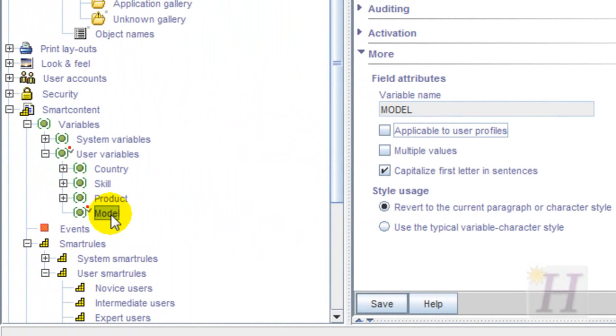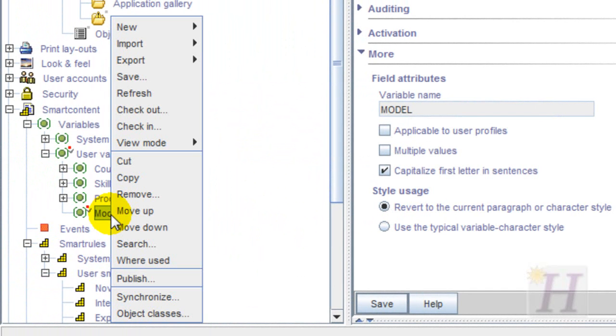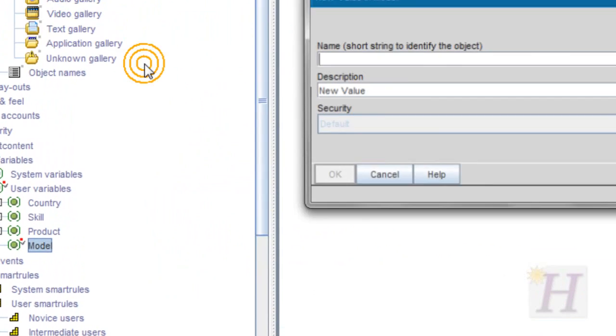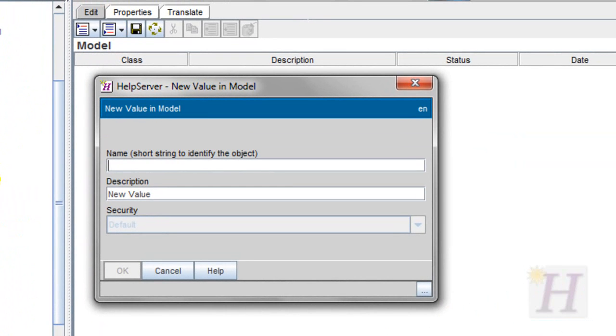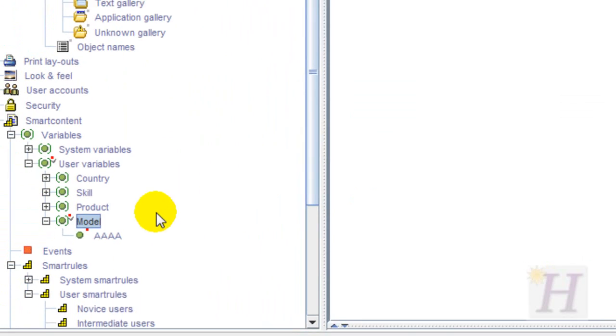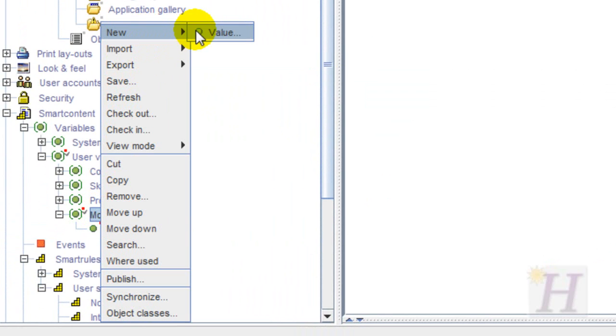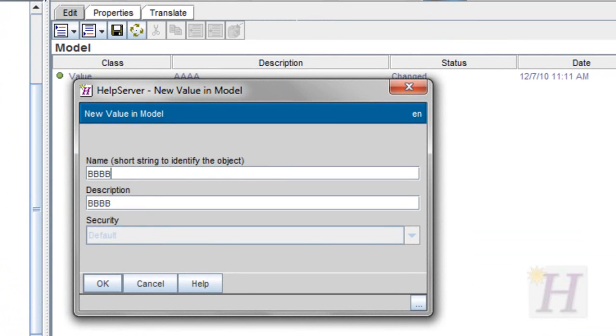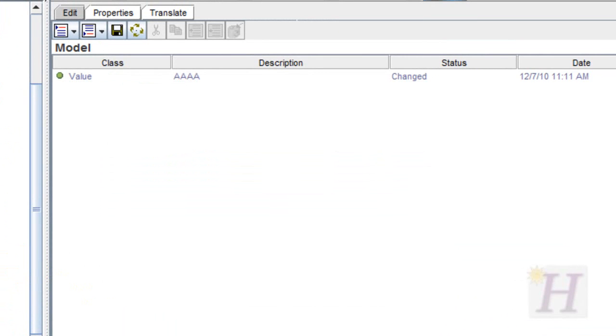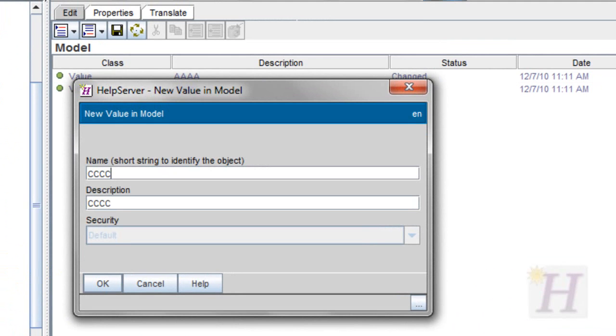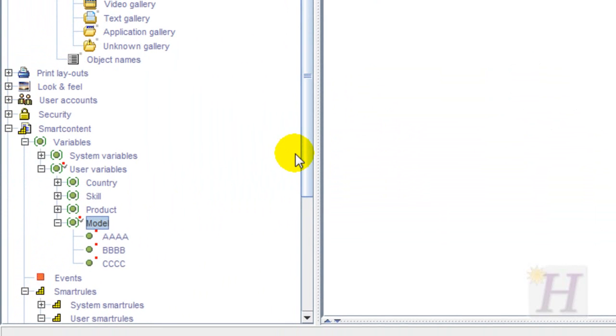Okay. Now we have our variable, and now we are going to create a first value, and that value will be A. Another possible value would be B, and a third possible value would be C. Okay, so we have our variable in place with the 3 different values. Save this.